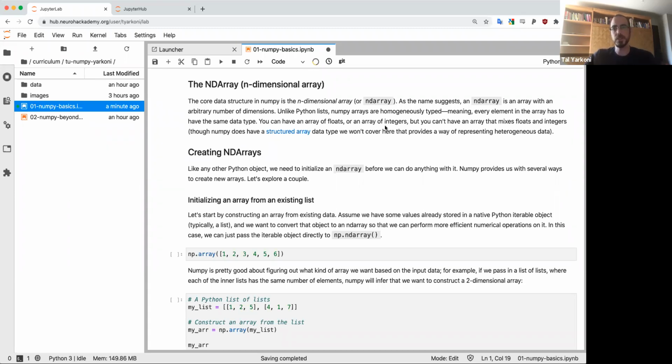Unlike Python lists, NumPy arrays are homogeneously typed, which is to say, every element in the array has to have the same data type. You can have an array of floats, an array of integers, or strings, but you cannot have an array that mixes floats and integers or strings, etc. There is something called a structured array that NumPy provides. I'm not going to talk about it here. It's pretty uncommon to actually have to use that, particularly since Pandas came along. But it does exist. If you really need to represent some mixed data types in a format that NumPy can work with, then you can look into structured arrays. But for the most part, you think of arrays as homogeneously typed.